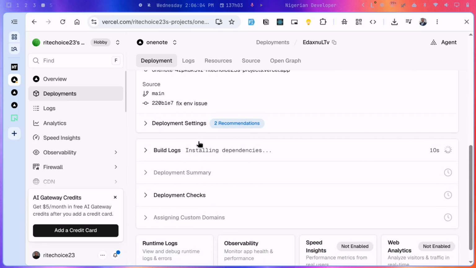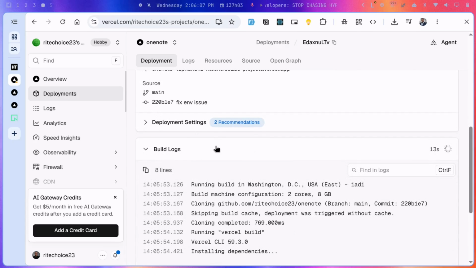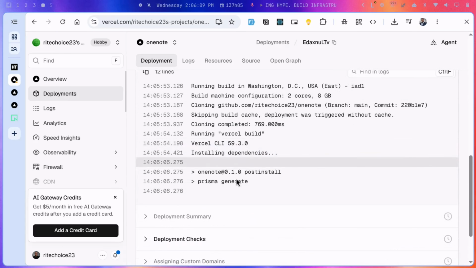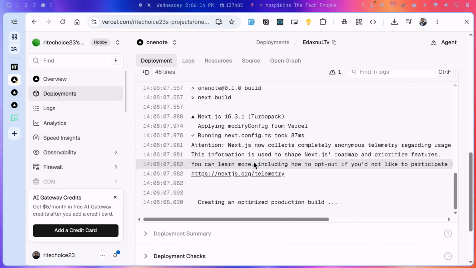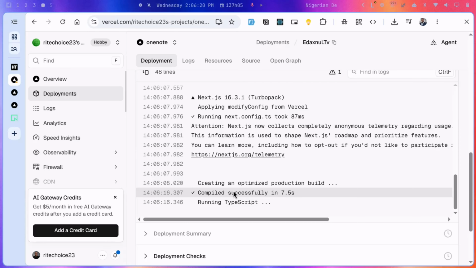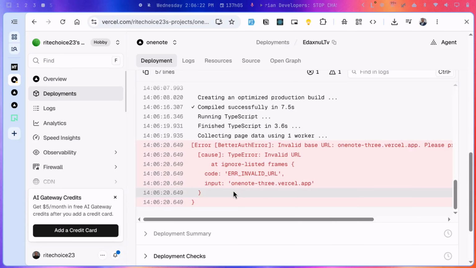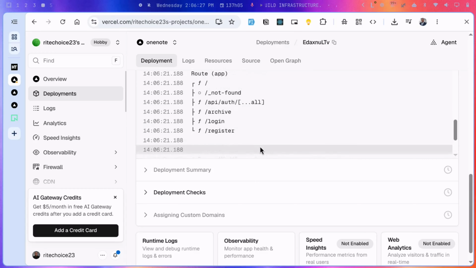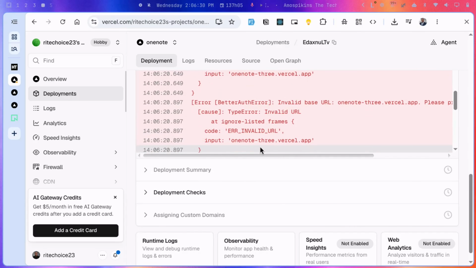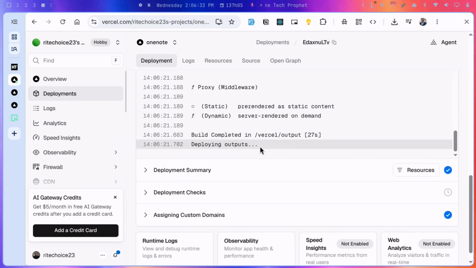Just like we were able to view it during the initial deployment, you're going to see everything as it's building. You're going to see everything here. Once the deployment is done, you'll see a warning here. All right, so it's still building, so I'll just leave it for it to complete the building.